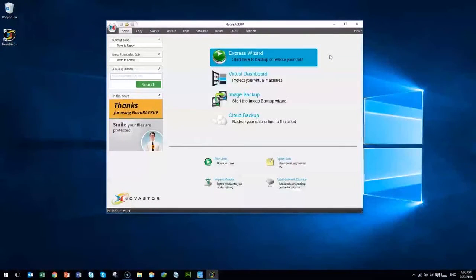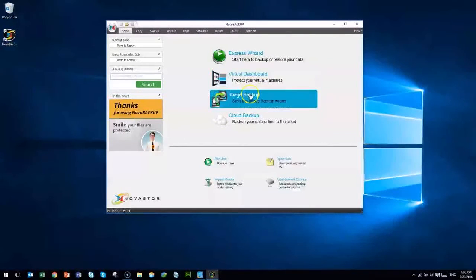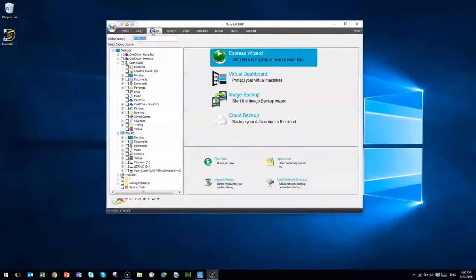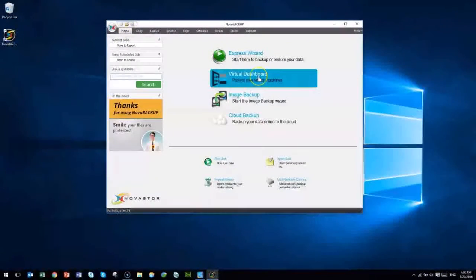Now coming into this offer, you can see that we have the Express Wizard, Virtual Dashboard, Image Backup, and Cloud Backup options. The Express Wizard is mainly meant for end-user backup. If we want to process larger backups, we recommend that we process that from the Backup tab here. The Virtual Dashboard is for users who are running a Windows Server 2012 operating system and wish to manage their VMware or Hyper-V backups from the virtual dashboard.